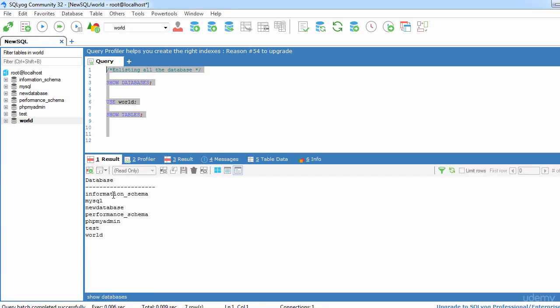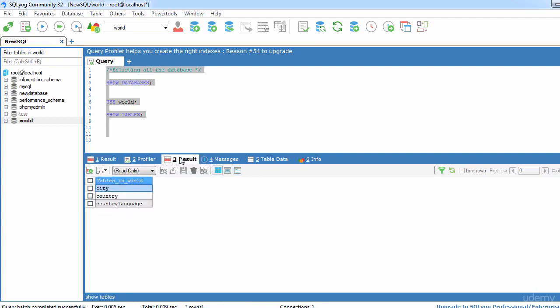Here we can see that there are a number of results available. The first result is the list of all databases. The second query is not going to return any result because it implicitly selects the world database, and the third result showcases all the tables available in world. Here it has city, country, and country language as the three tables in the world database.